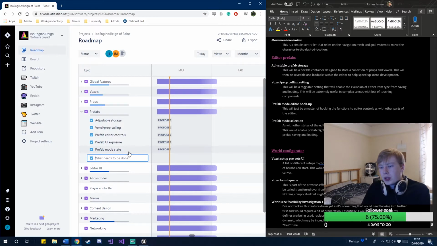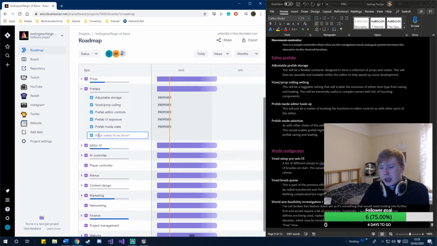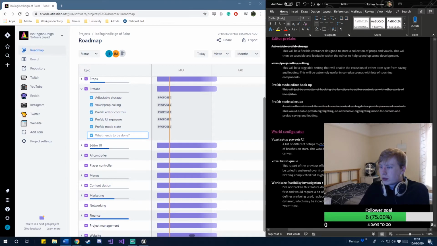So there's going to be the prefab mode state. This will be as simple as updating the existing state machine that we have in the system. There's a variable in the editor, I don't remember what it's called, I think it's prop mode active or something like that, so we'll just update those variables to be whether or not the prefab mode is active. So it'll be an integer range rather than a boolean. So that's all of those features in. We can tick those off.